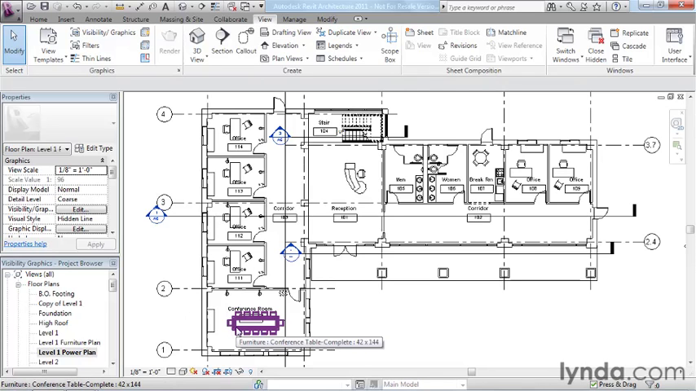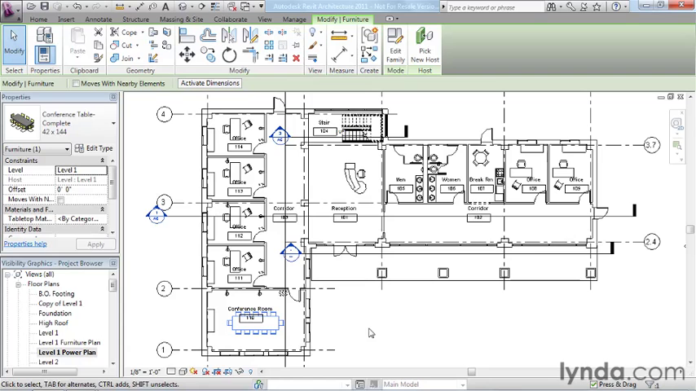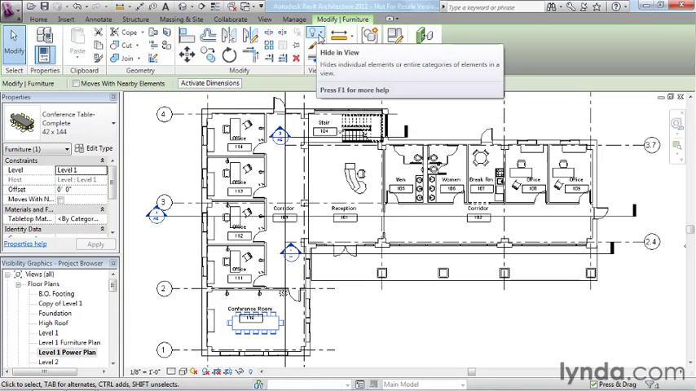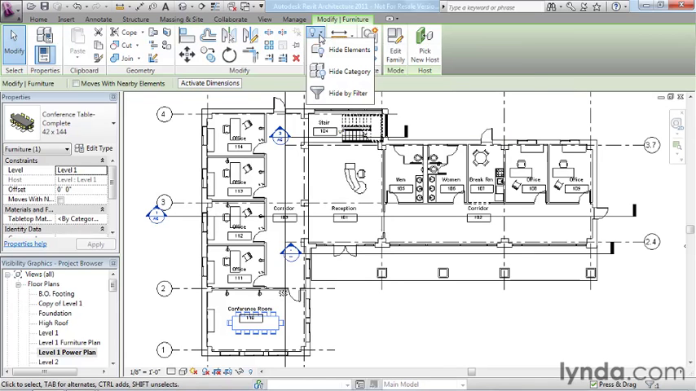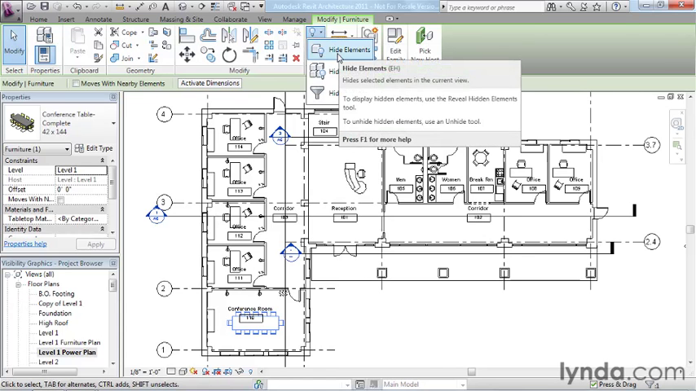So I could go to VG and uncheck furniture, or I can select one of my furniture items, and up here on the ribbon, there's this little light bulb icon for hide in view, and if I click on that, it's actually a drop down, and we can hide 2 ways. If I were to just choose the first one, hide elements, we'll talk about that in a future movie, that would only hide this one table.